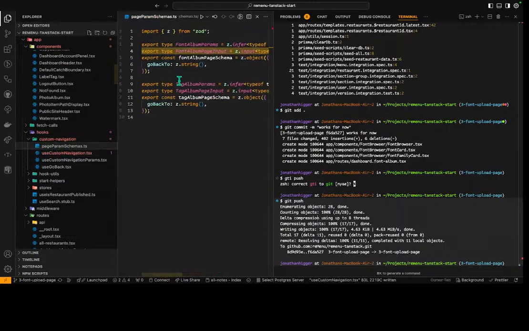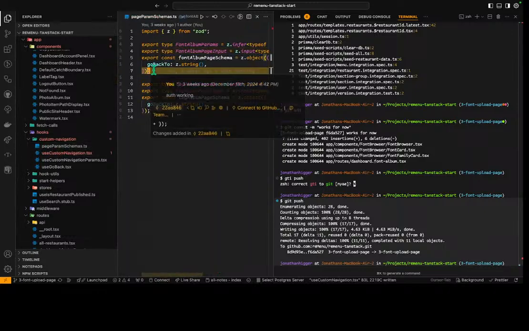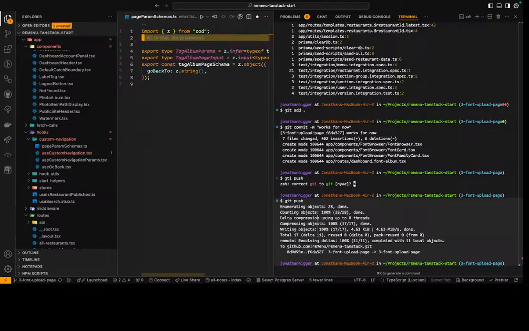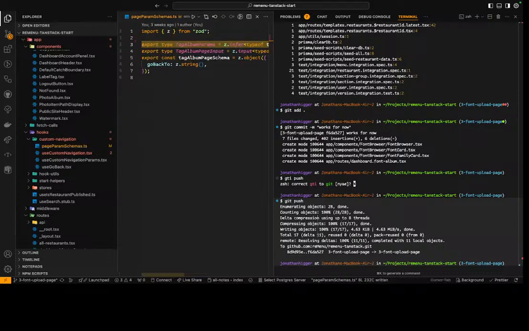Page param schemas. I wonder if I should get rid of this. I don't think I ever needed this because I'm never using it. Because that's just not what the workflow is. So I don't need that. I don't need it. I may need it for the tag album. I'm not sure.